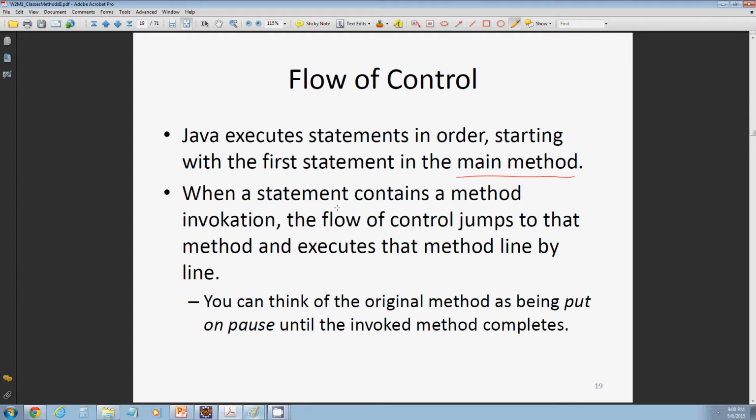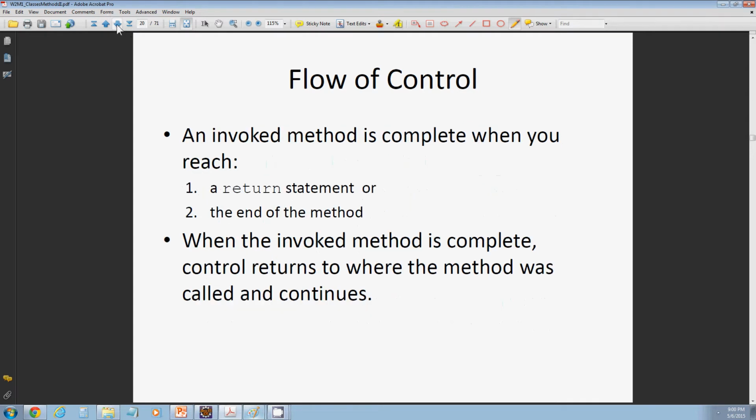Now, when you hit a statement that contains a method invocation, whatever method you're currently in is paused, and the control jumps to that method and starts executing that method line by line. And then when that method is done, control returns to where it originated. Once you reach an invoked method and start executing it line by line, that method is done when one of two things happens. Either you reach the end of the method or you hit a return statement. As soon as you hit a return statement, the method is done, it's over, control jumps out of that method and returns to wherever you were called from.